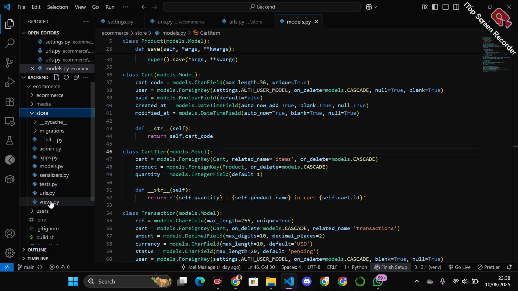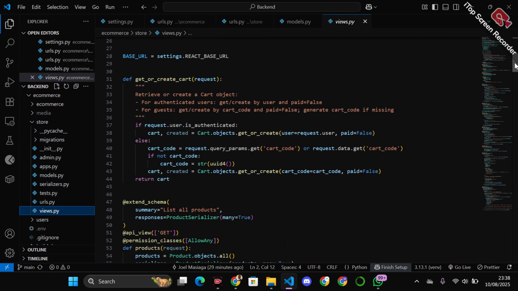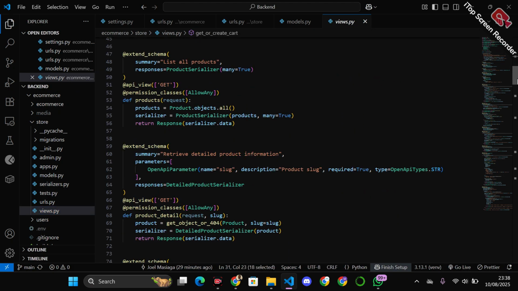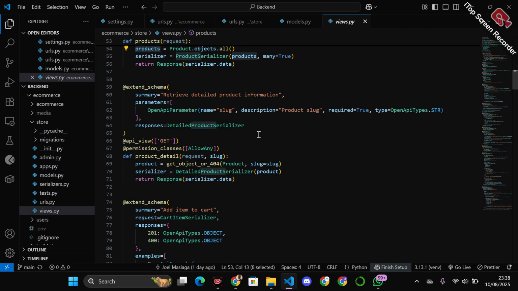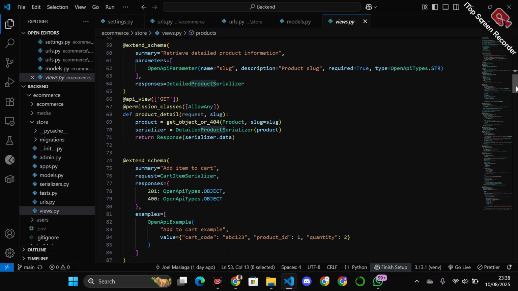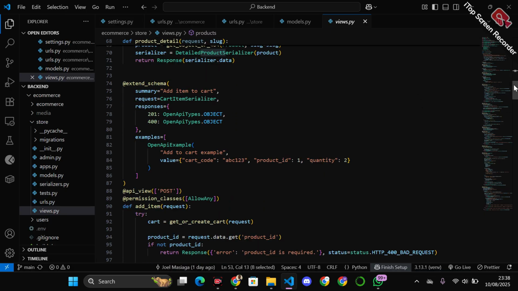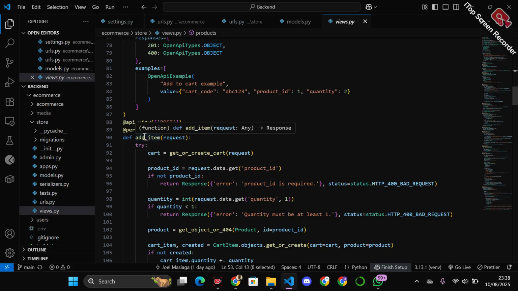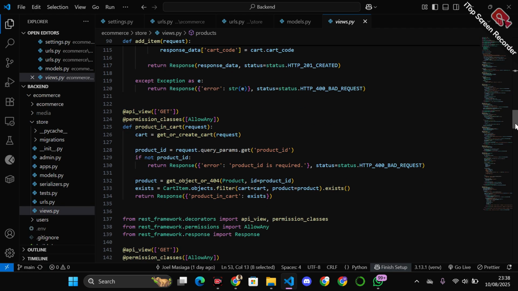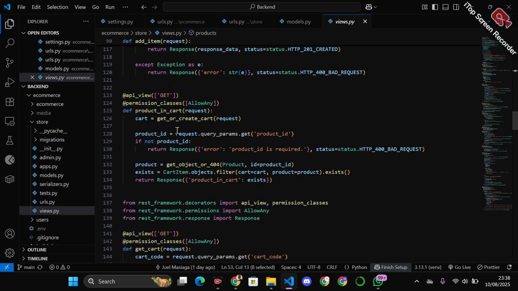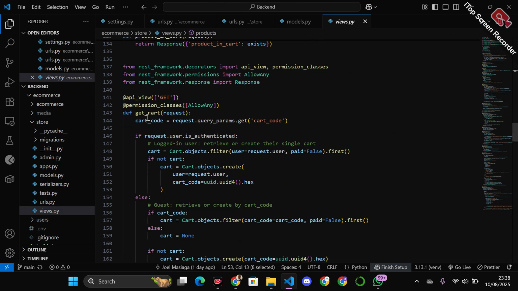So here are my views. There's this get or create cart. I have the products, the one that lists all the products. I have the product details. This one will show the individual product details. Then I have the one for add item. This one adds an item to a cart when the user is shopping. And then you can check the products that are in the cart, and then you can fetch the cart.